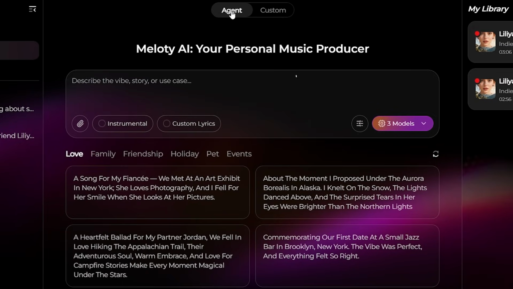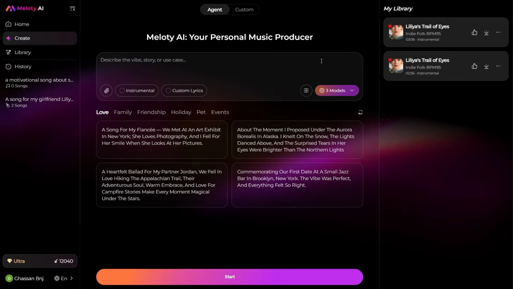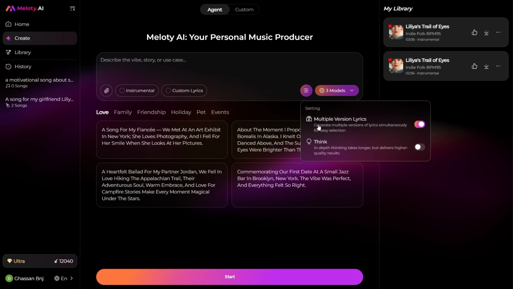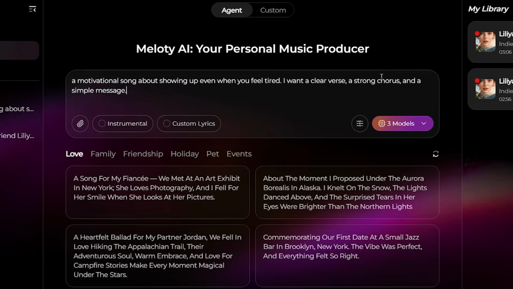I go to Create and make sure I am in agent mode. This is important because the agent is the brain. It helps shape the output before the audio is generated. Now I start with a simple idea, nothing fancy. For example, a motivational song about showing up even when you feel tired. I want a clear verse, a strong chorus, and a simple message.